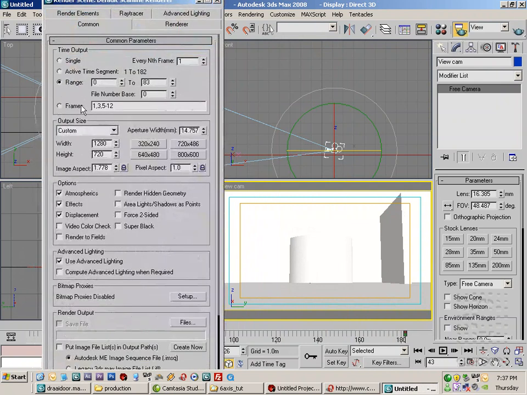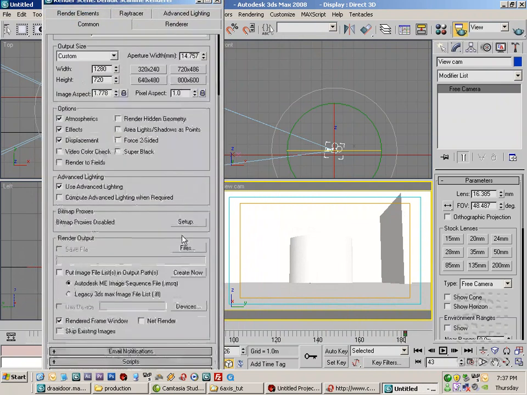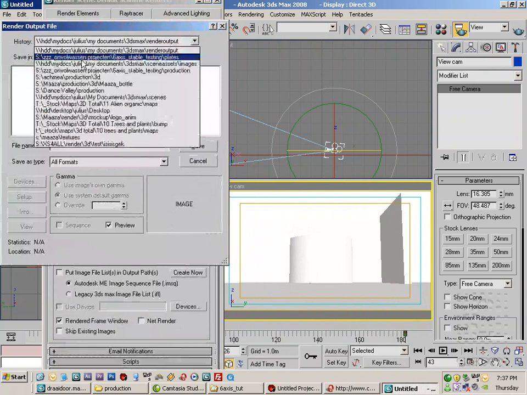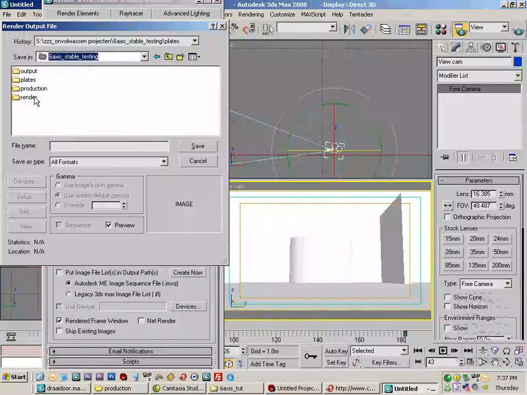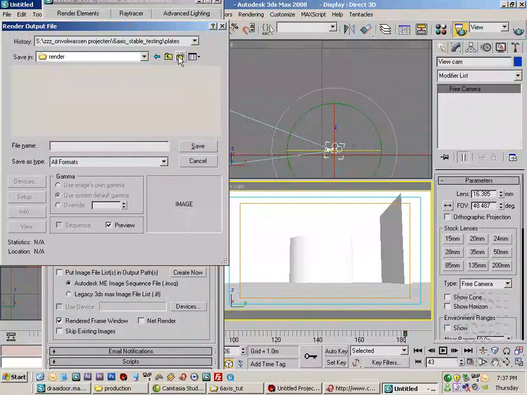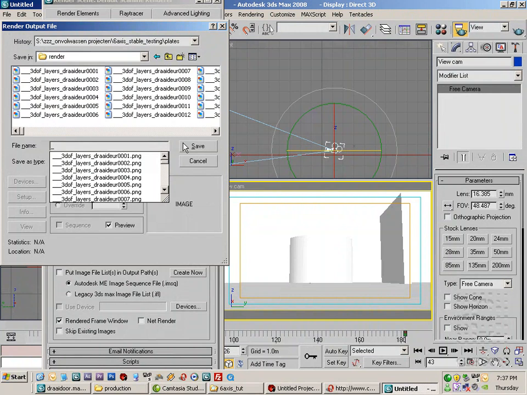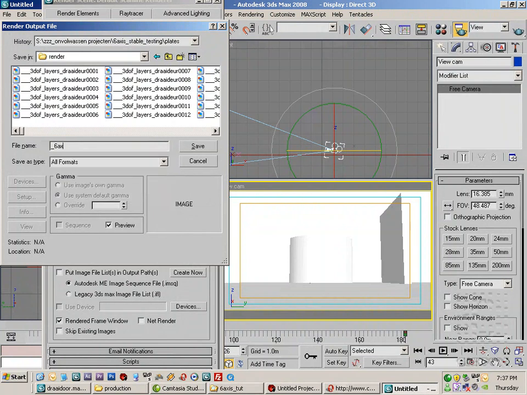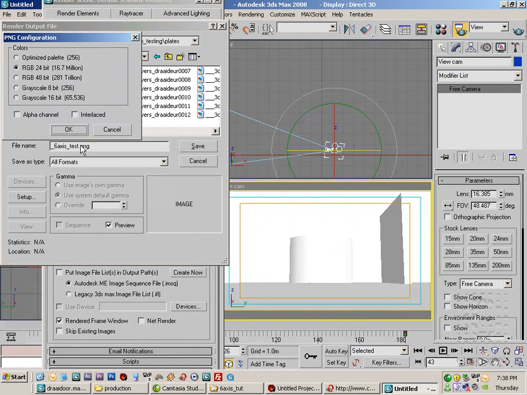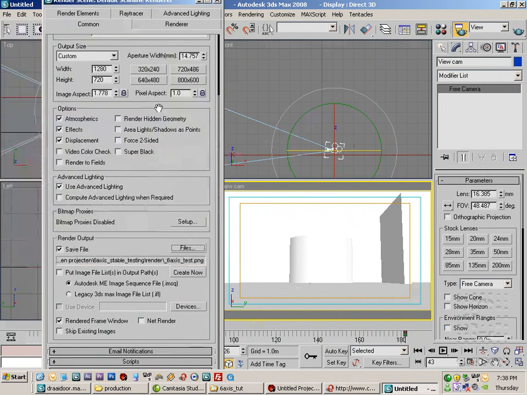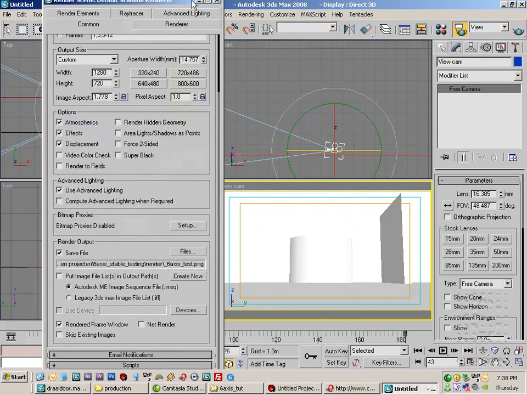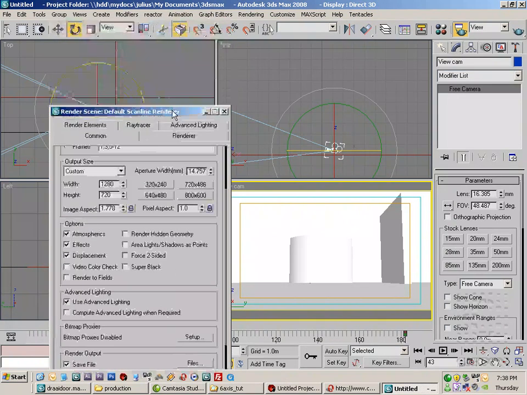And I'll make the entire time segment. I'll give it a name here. Okay, I already have some. Make a new name called 6-axis test. And I'll press render. Hold on.